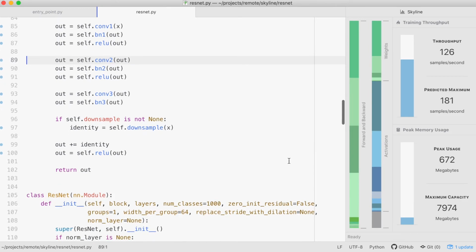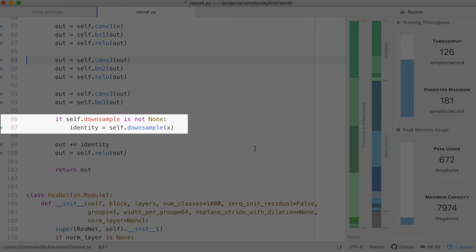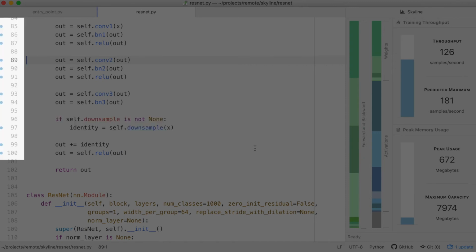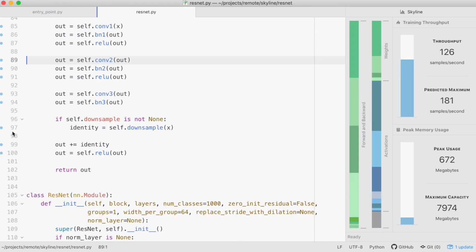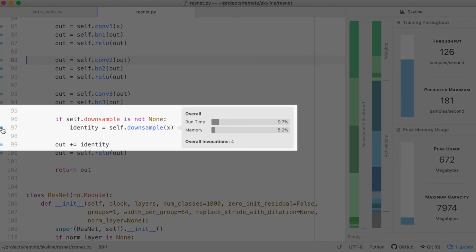Now, suppose we're concerned about the memory usage of this downsample operation. What can we do? Well, Skyline's inline performance markers, these blue dots, indicate the lines of code for which Skyline has performance information. So we can simply hover over this marker and we would see that that line of code does not use up a significant amount of memory.